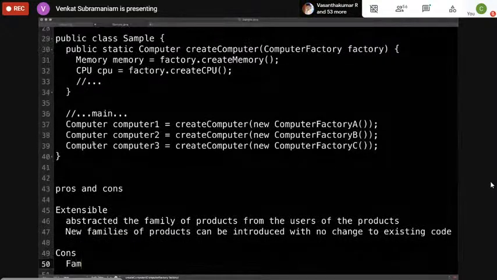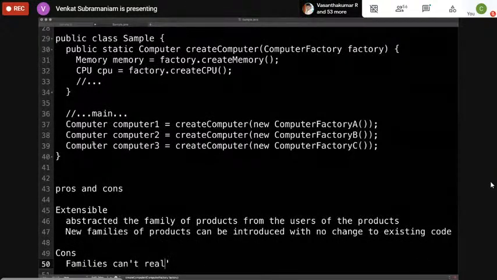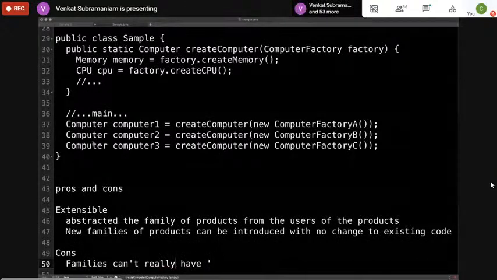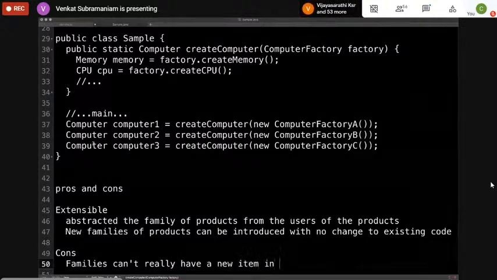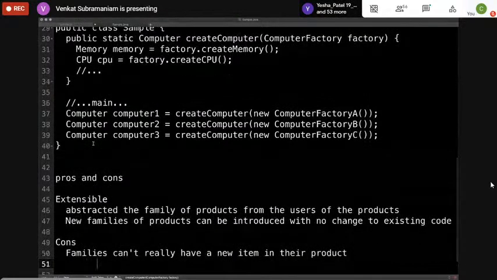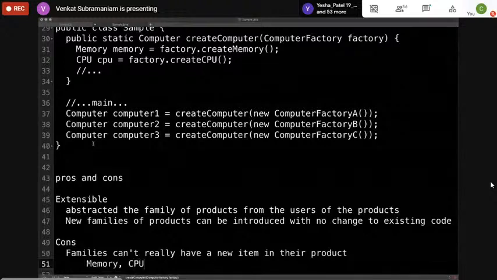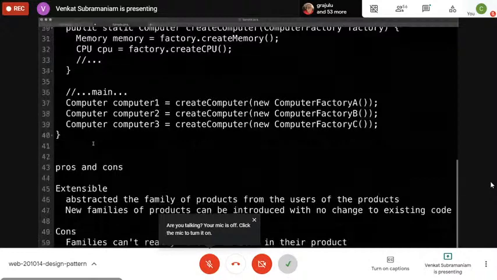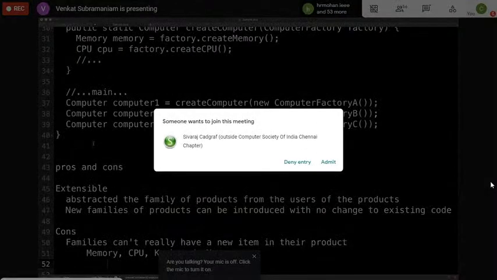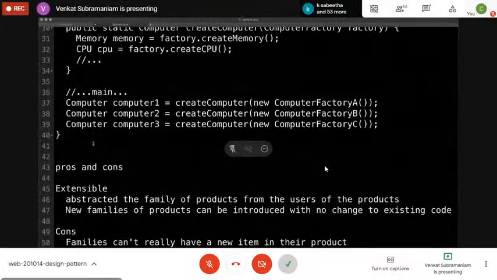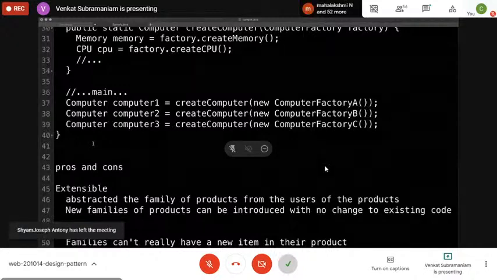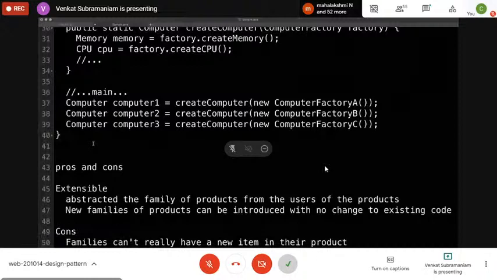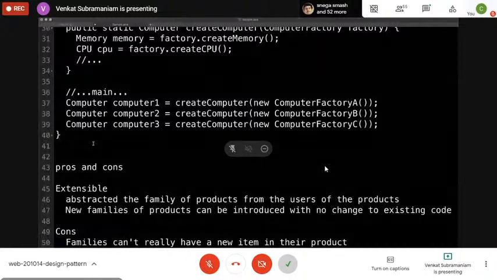Well, the families can't really have a different product. So families can't really have a new item in their product. For example, in our example, you have a memory, you have a CPU, you have a keyboard, let's say, and you have, let's say, a mouse. This is all great. Now, tomorrow, you decide to introduce a new part which is not already in these families. Whatever that part may be, right? You decide to introduce a little pen that you want to add. So you're going to introduce a pen that people can use with this product.